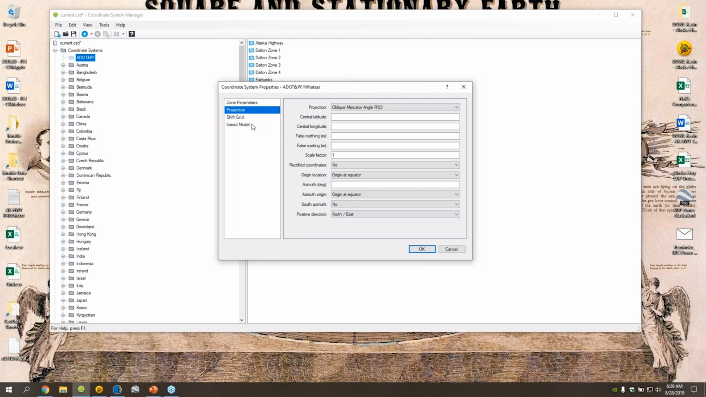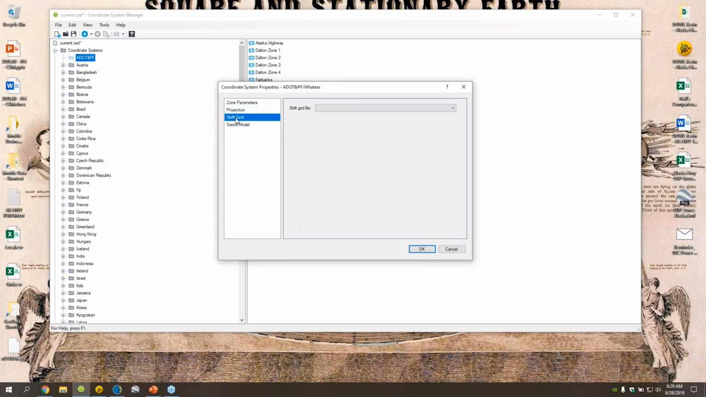I'll actually jump back out to my other one. If there's a shift grid associated with it, we could use that. I have not used shift grids at all in my life, so I'm not the most knowledgeable guy on shift grids. And then we can also define a geoid model.